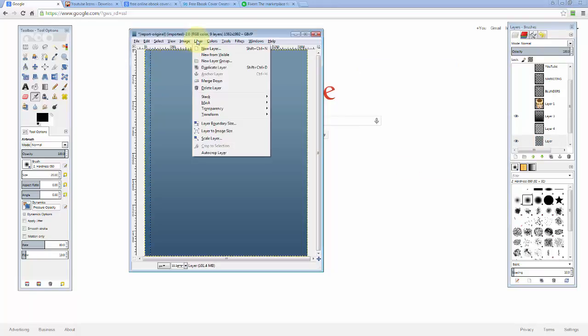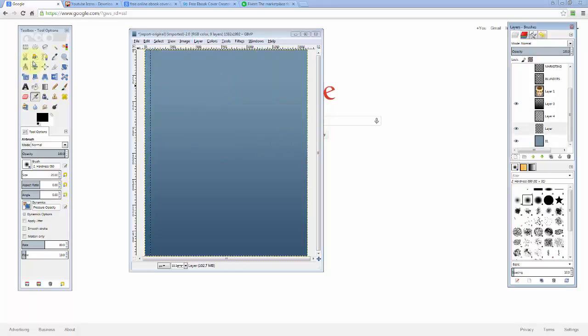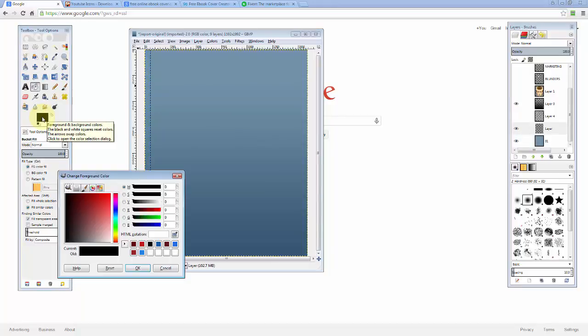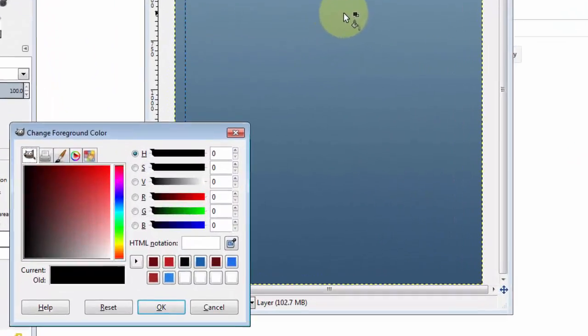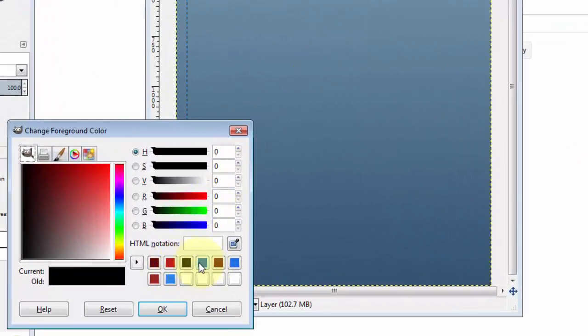Then come up here to Layer, Transparency, and in the flyout, left click on Alpha to Selection. Now at this point, we want to come over here to the toolbox and select the paint bucket, and then click on the color right here. And then this dialog box pops up. Now I want to make this a kind of a lighter blue color. One of these guys will work just fine.